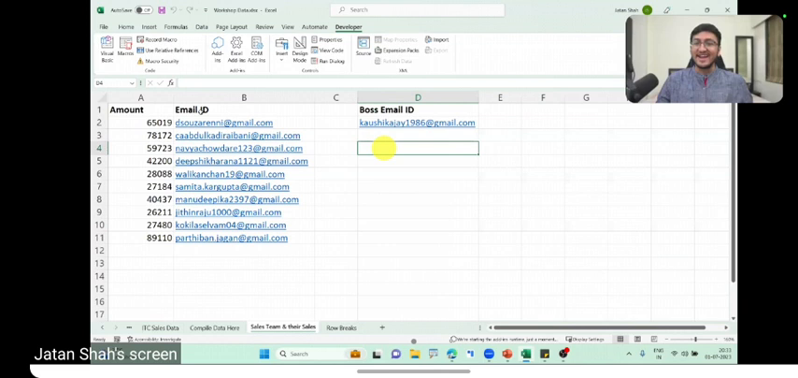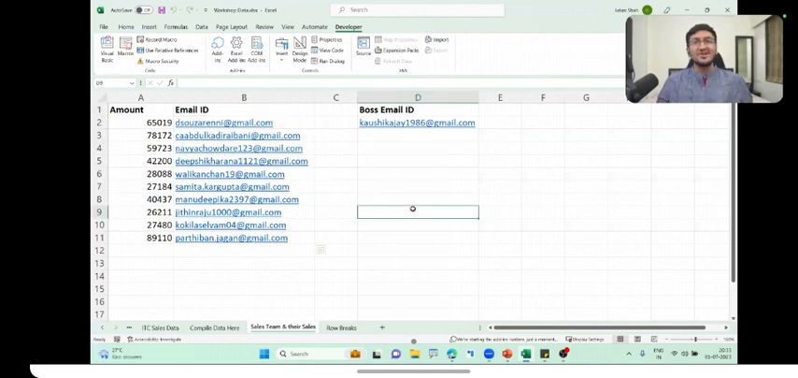Not just that, I also have to keep my boss in CC so that my boss always is aware of what is happening. Now, if I have to send an email to so many people, I would have to do it individually. There is no mail merge option in Outlook from Excel directly like this. So how do we solve this problem if I have, let's say, hundreds or thousands of people to whom I want to send personalized emails?